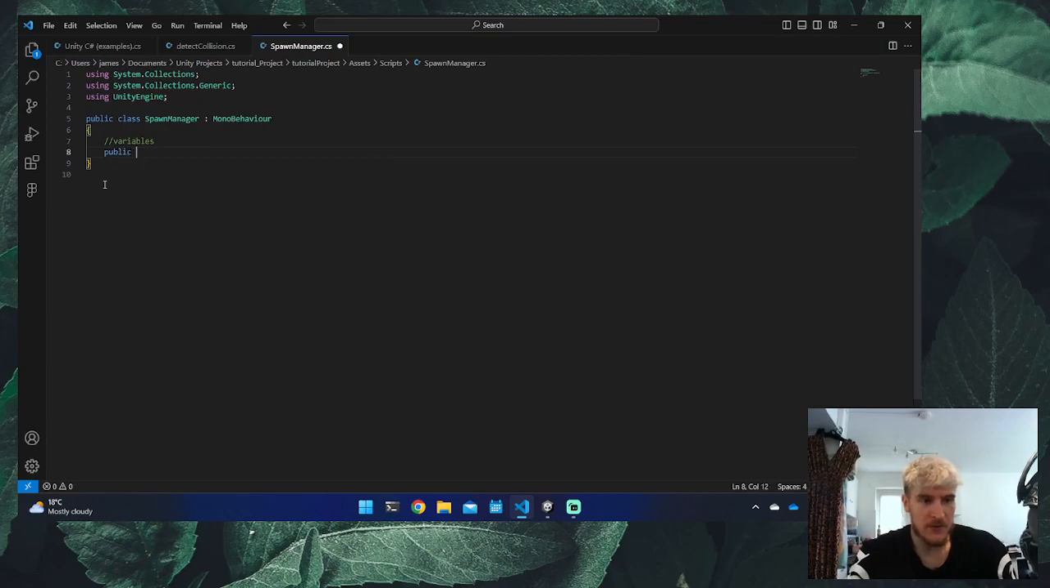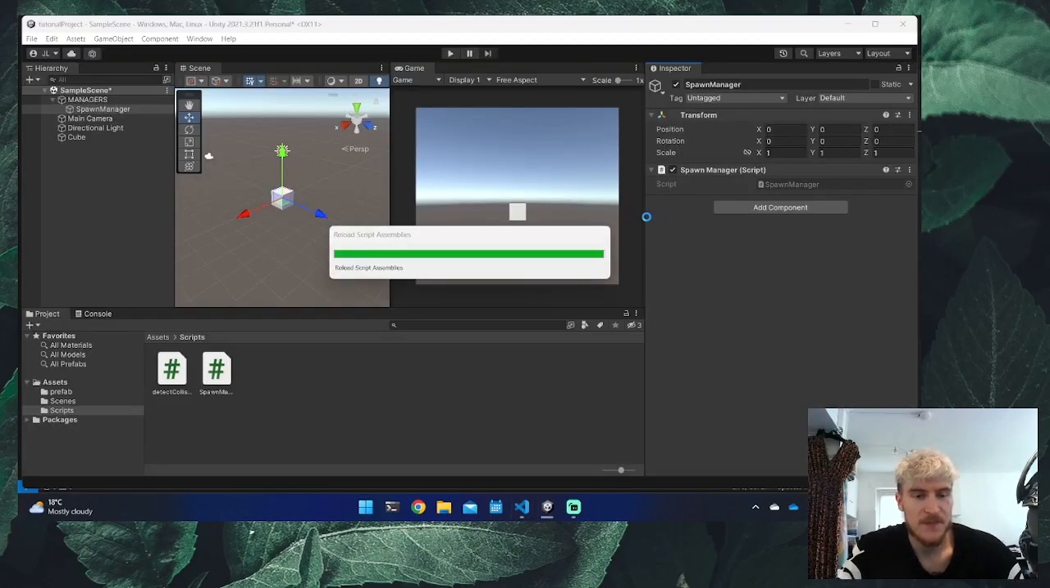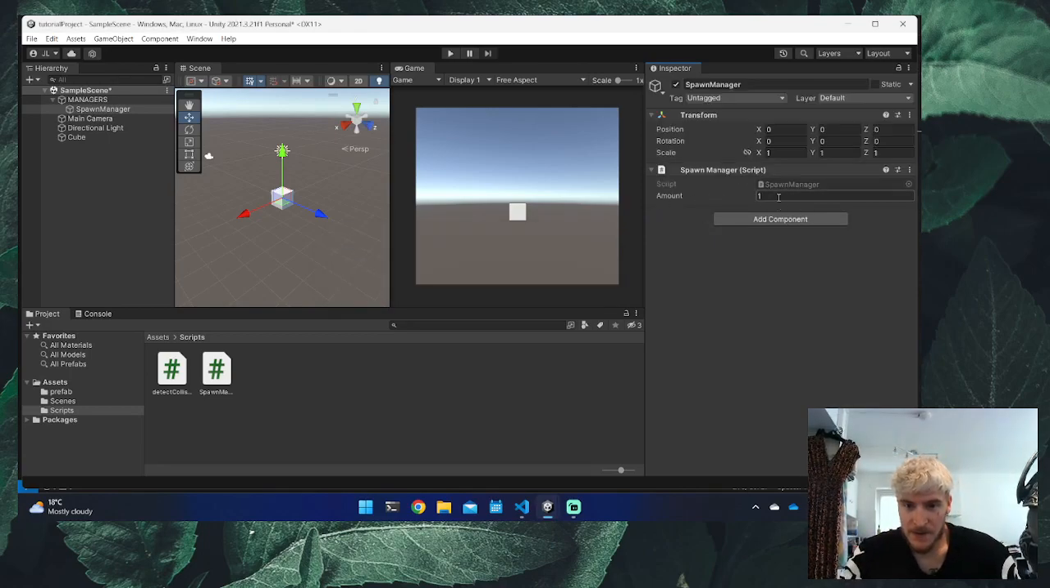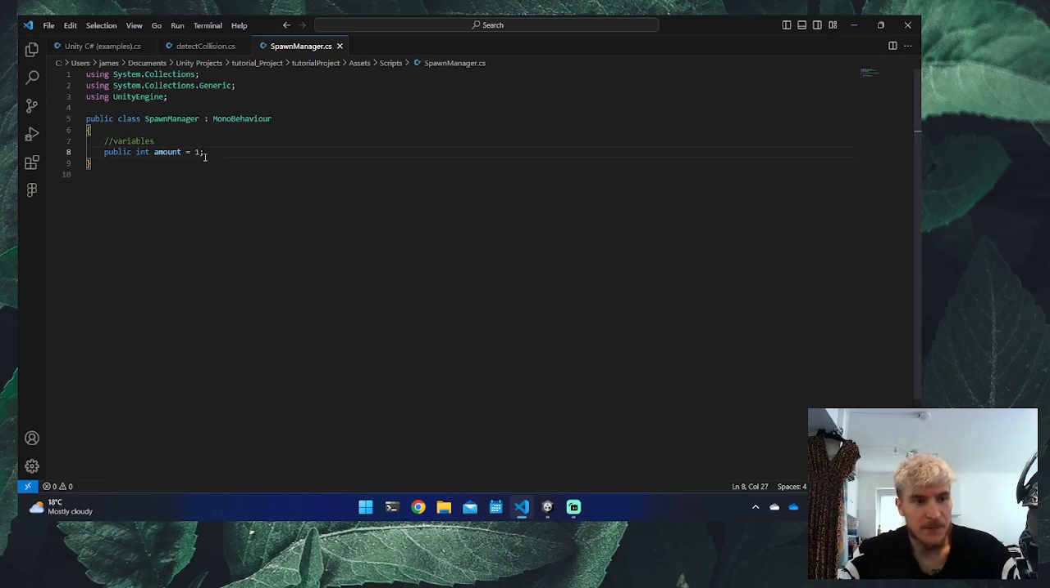You say public or private, so declare it. I'll say there's different types. So you've got an int, which is a whole number. So we'd say this was maybe amount, and you finish it with a semicolon. They all default to like 0 or null. So if you said 1, when you save this, it will put it in the inspector, and the amount will be 1. Simple.